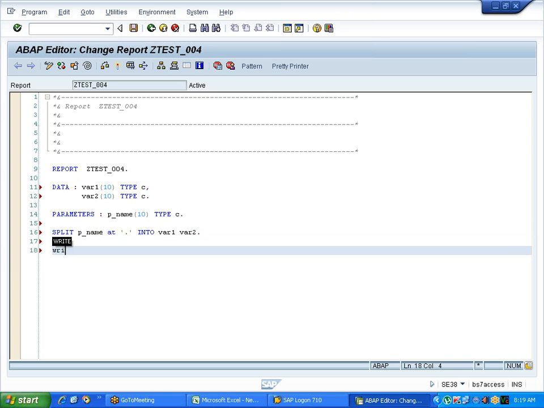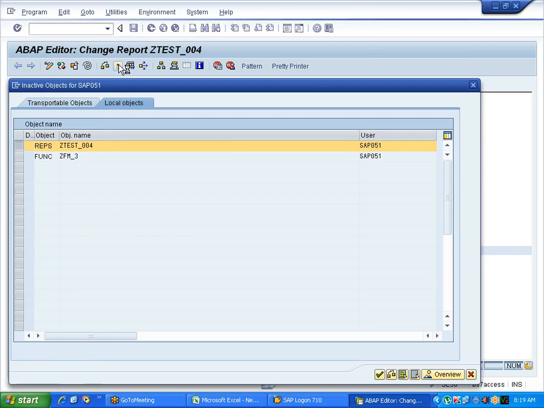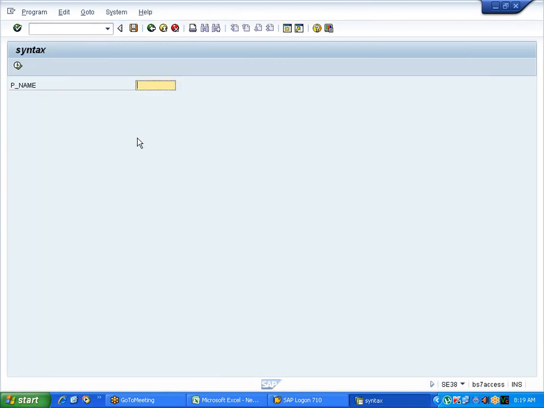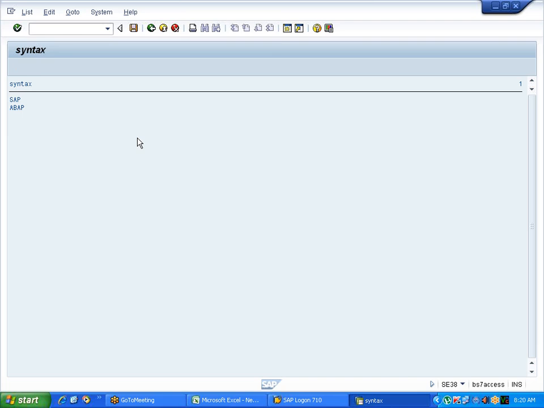And after this I will say write, new line character, variable 1, variable 2. So I will say SAP.ABAP now here. If I execute, SAP is coming separately and ABAP is coming separately, and it was split at the dot.